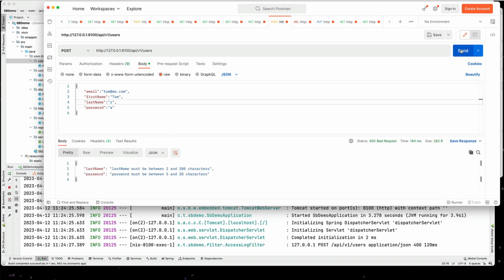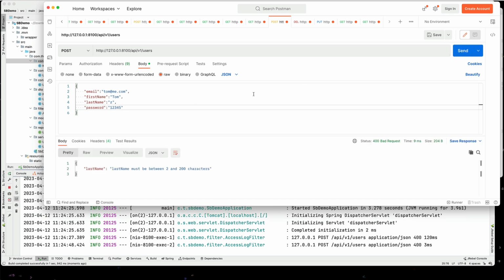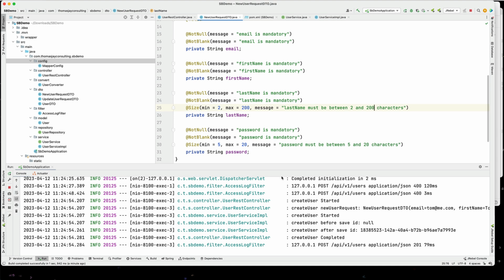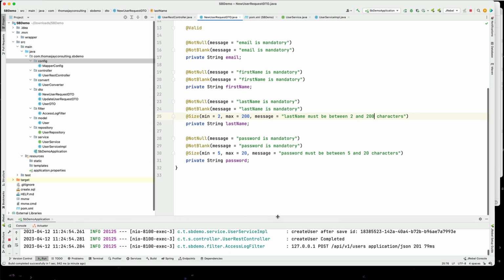Last name must be between 2 and 200 characters. Password must be between 5 and 20 characters. We change our password to 12345. Then we see the last name is too short. We fix the last name. Okay, so now you've seen how we can do some annotations in the bean.